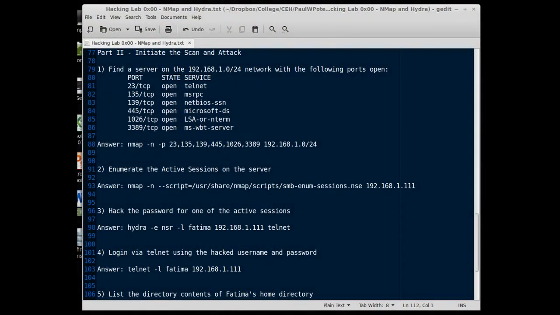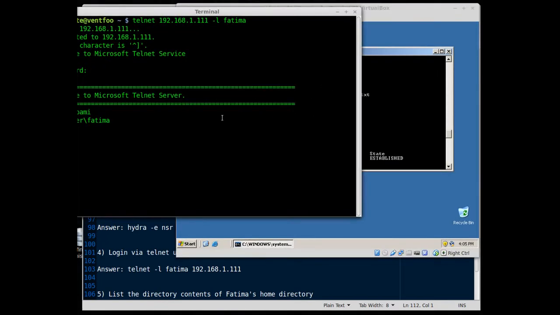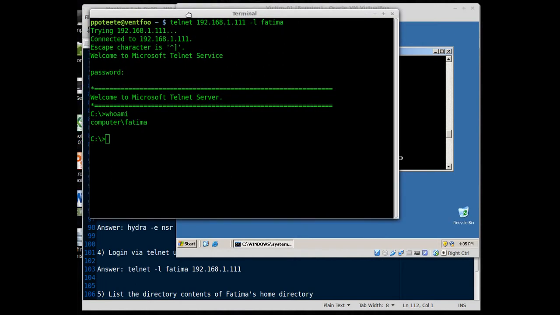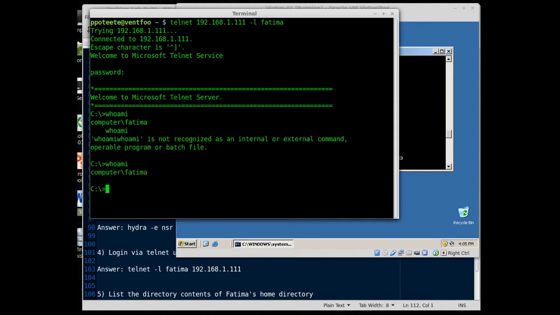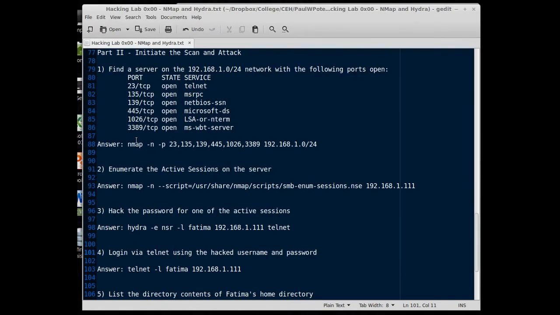So we have our victim set up. Our victim is running over here. We have our user Fatma logged into it via telnet, so that we do have an active session. So we do the, let's see, got that running. And now let's go ahead and start our scan.